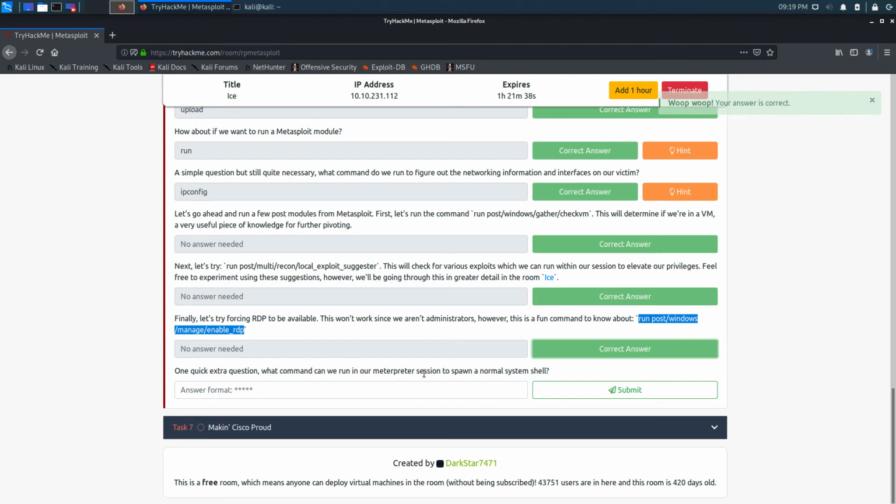One quick question, what command can we run in Meterpreter to spawn a normal shell? Shell.